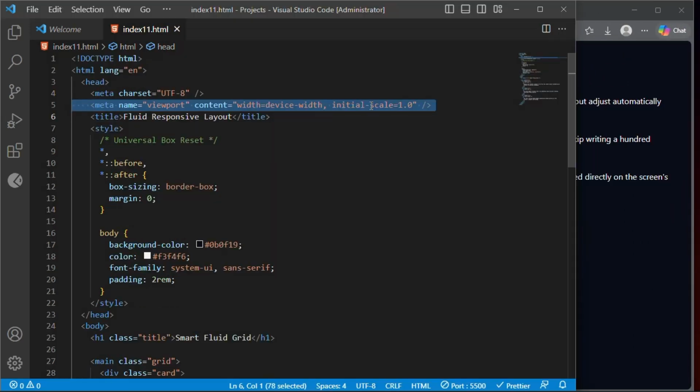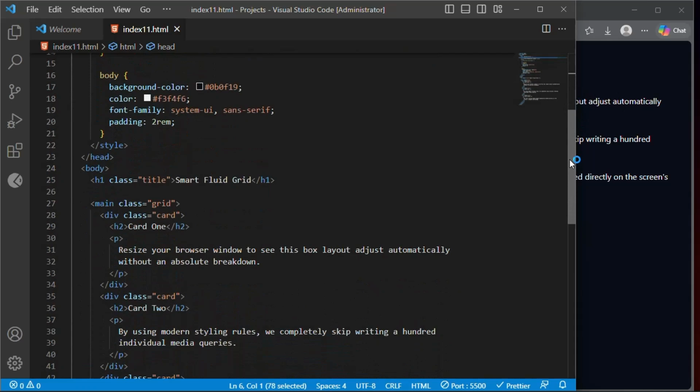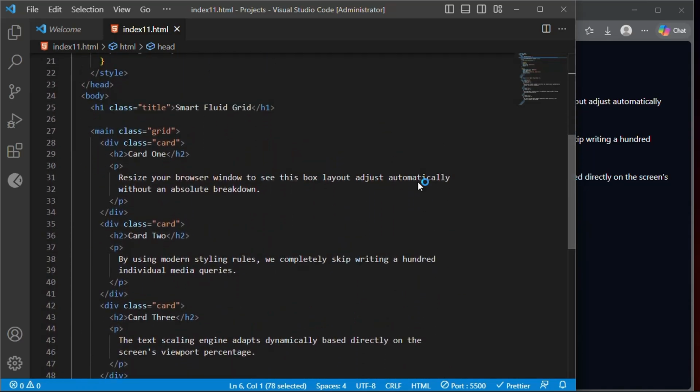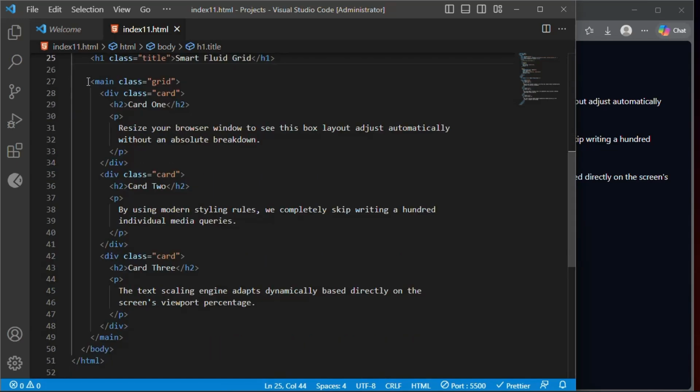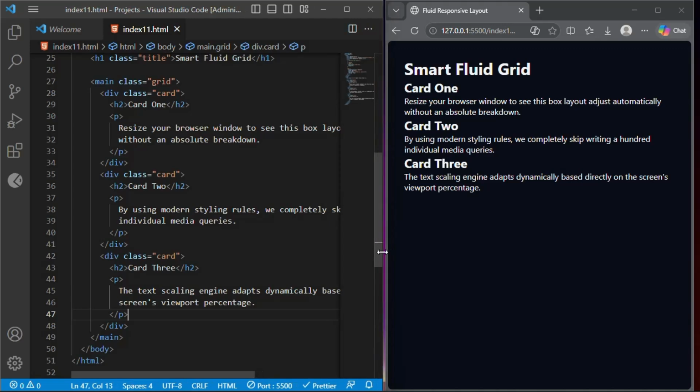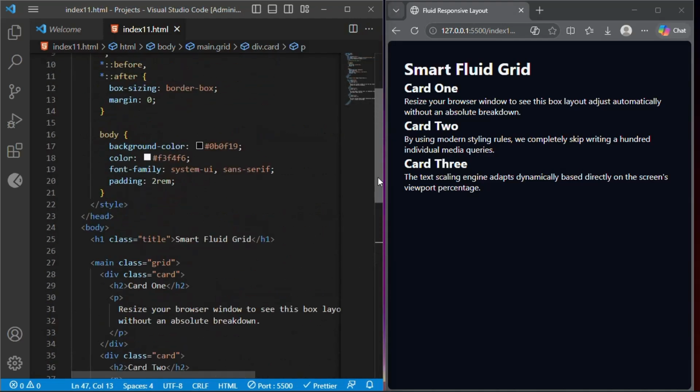To save time, I've already written a clean structural base. We have a standard viewport meta tag in the head, which tells mobile browsers not to automatically zoom out our page. In the body, we just have a main heading and a grid container holding 3 simple content cards. That's it for the markup. Let's jump into the CSS and make this completely dynamic.